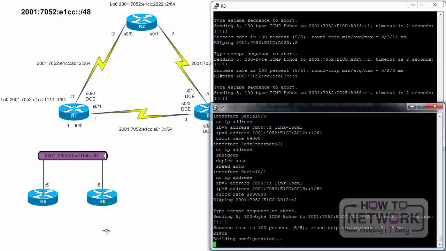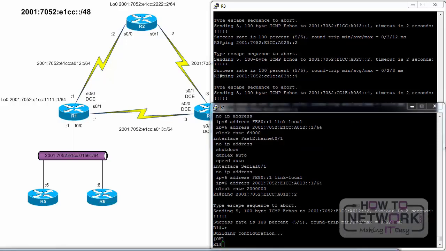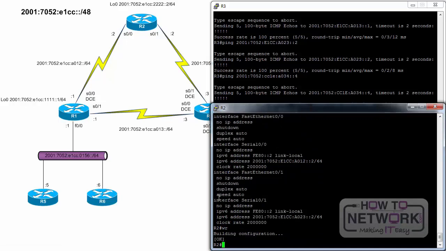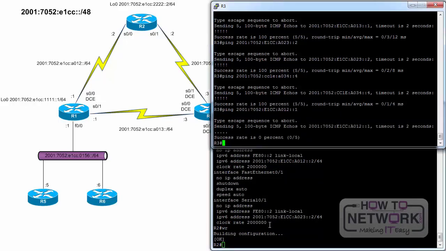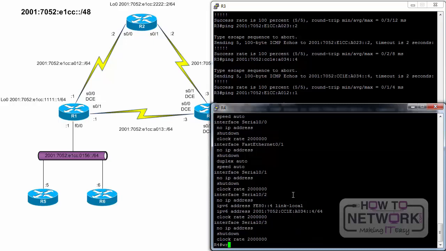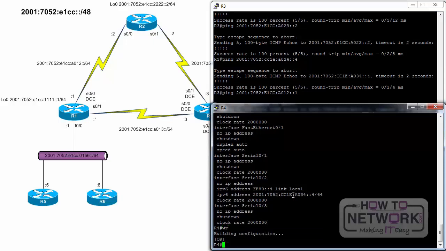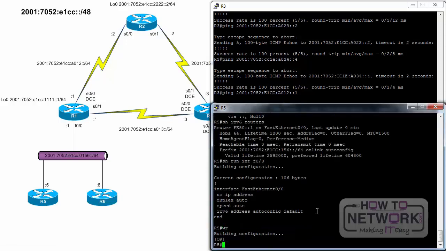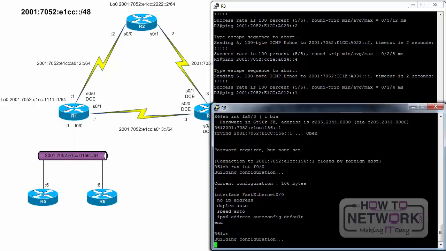R1, write. R2, write. R3, write. R4, write. R5, write. And R6, write.